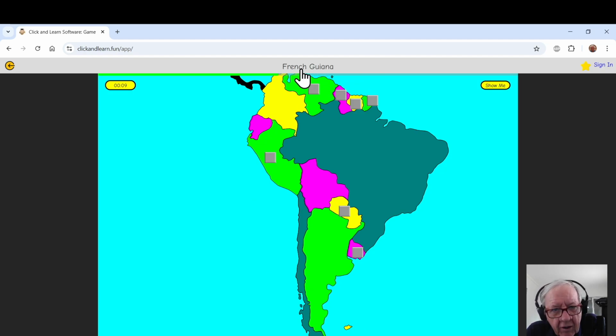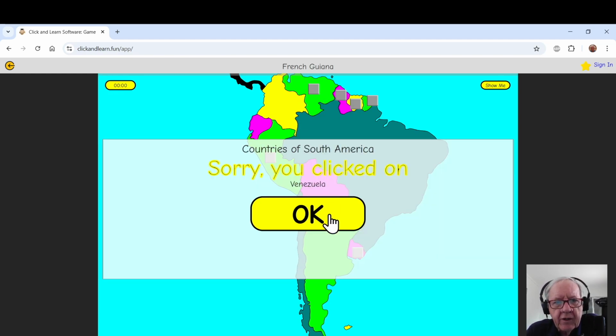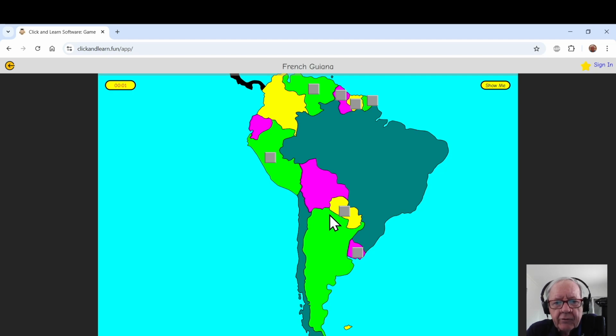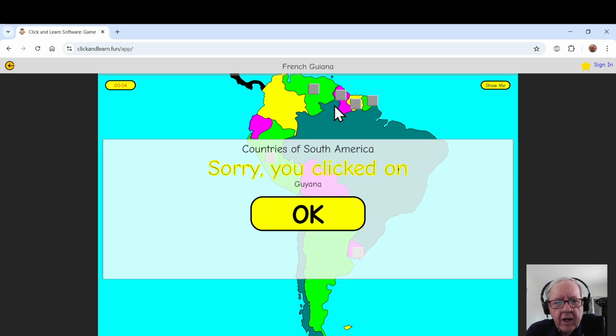It asks for French Guiana. Just as before, every new level, it takes about 4 plays for every new level. It asks for French Guiana. Is this French Guiana? No, that's Venezuela. Is this French Guiana? No, that's Guyana. And here's the other aspect of this system.